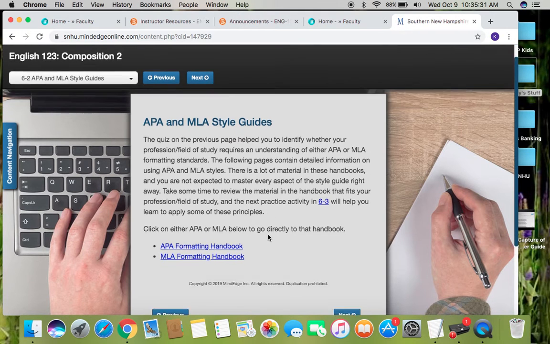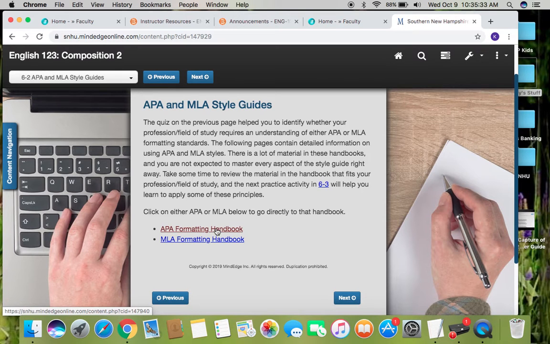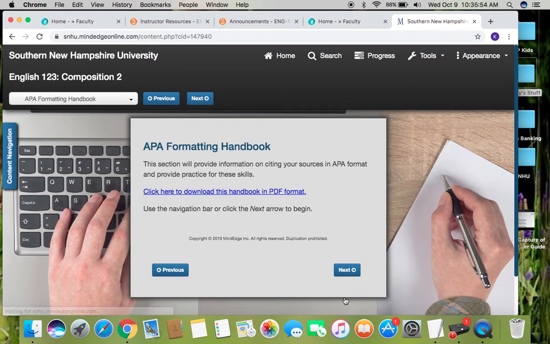Down here are links to the APA formatting handbook and MLA formatting handbook. Clicking on them takes you right to the handbook. The handbook is great. There's a lot of information, but you can find the answers you're looking for when it comes to these styles in those books, so they're super helpful. I will also post an additional video about formatting, APA and MLA formatting, so you can look for that.